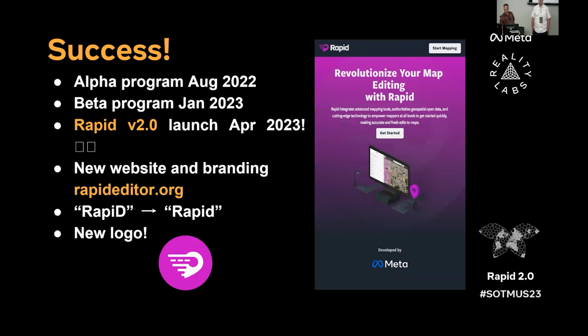So on to the release. It was successful. We got Rapid V2 out, and we are working with the HOT team, thank you, Ramya, to try and get V2 built into Tasking Manager. We had a couple of beta programs. We got a lot of feedback from the community. And so we have a new logo. We have a new name. Well, same name. We just lowercase the d first, so we won't get into it.